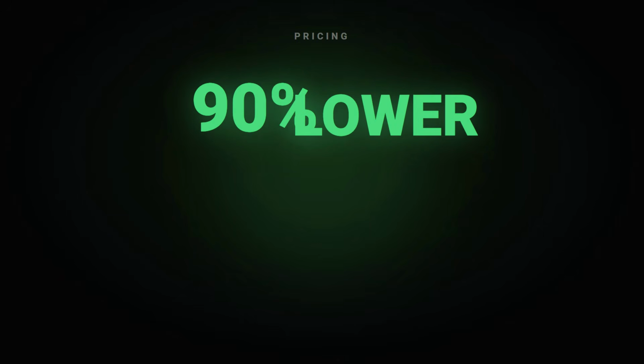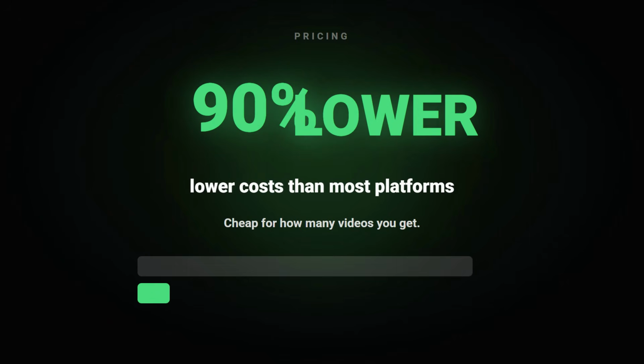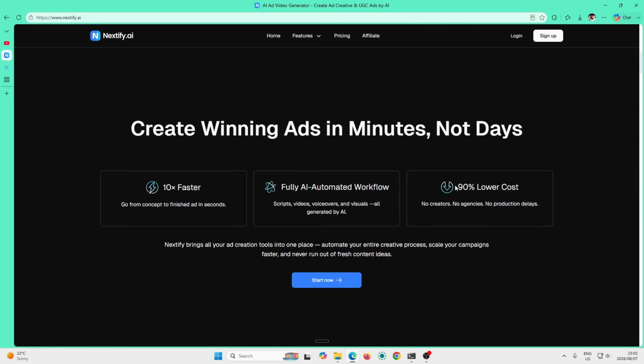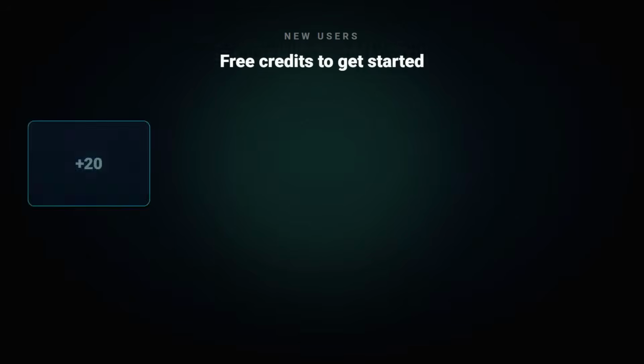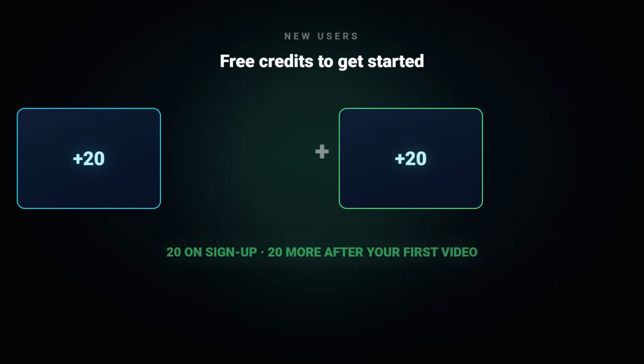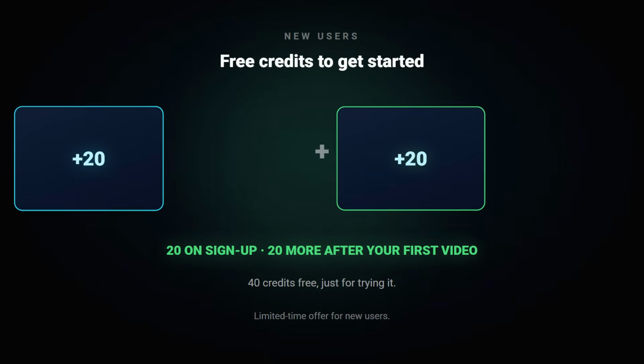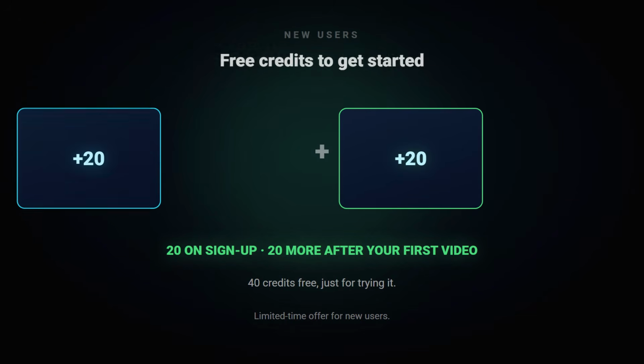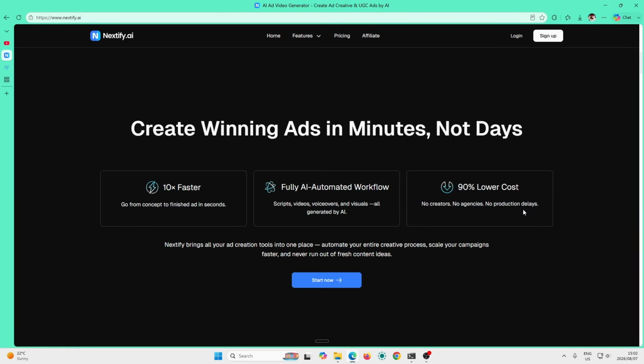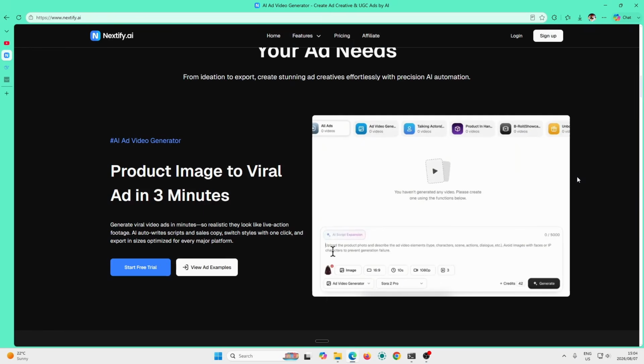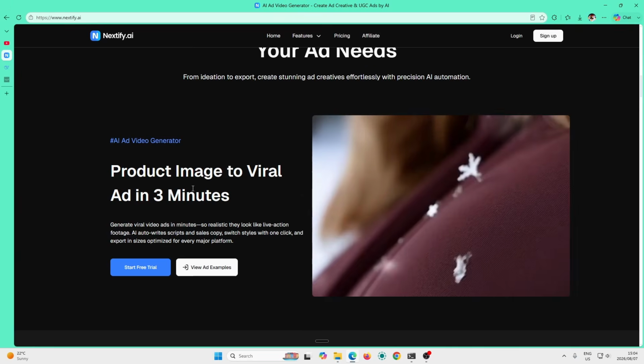And then we have 90% lower costs. So I did look at the pricing a bit earlier, and it is pretty cheap for how many videos you're going to get at the price. And I just want to mention that for any new users, you do get 20 free credits. And upon using those 20 free credits to generate your first video, you do get another 20 free credits for free. This is a limited time offer for all new users. So before we hop into using the tool, let's look at a few examples of what we can make.